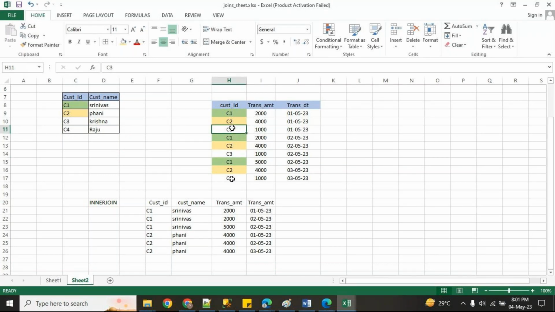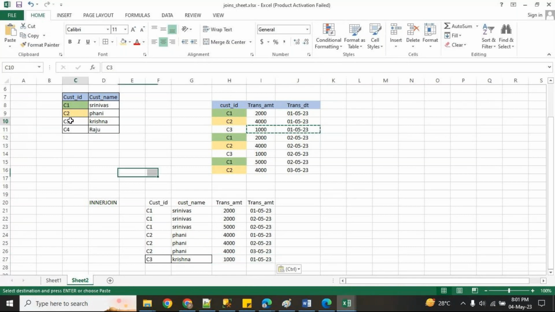For suppose I don't have this record, now he has done two transactions. So I could see the output. First, this C3 is matched here. So whatever the data here, the same C3 is matching here.